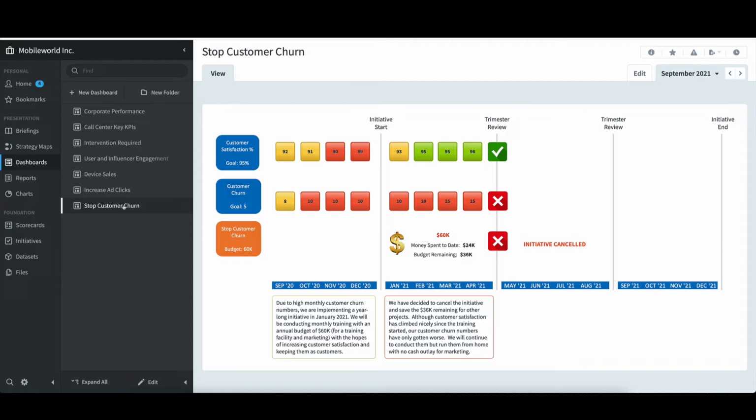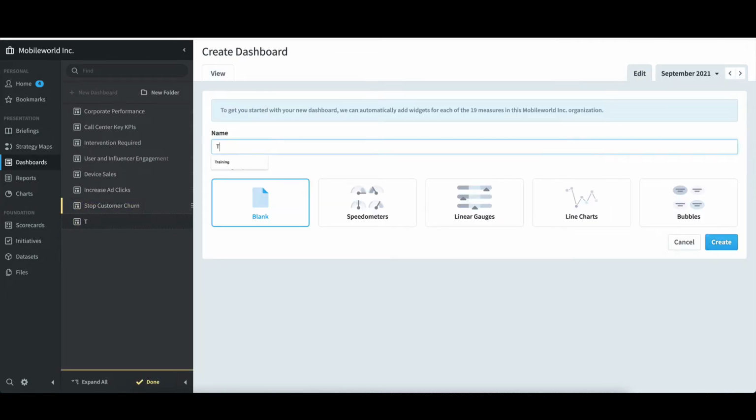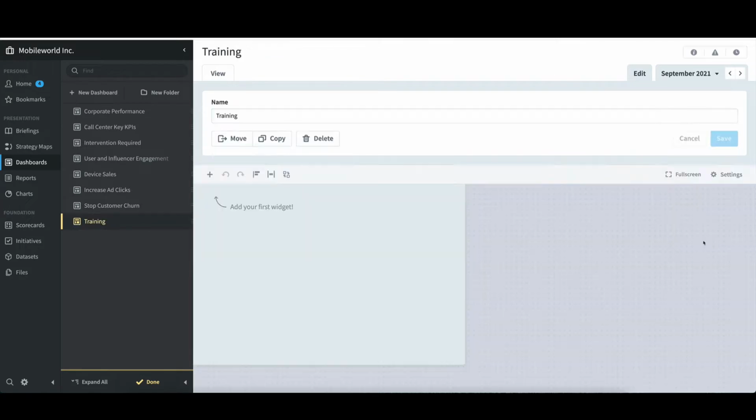Having shown a few examples of existing dashboards, I'll move on to creating a dashboard from scratch. I'll select New Dashboard at the top. Provide a name for it, like Training. And under Starting Layout, I'll leave the default of blank and select Create. I get presented with a toolbar from which I'll select Settings on the far right.